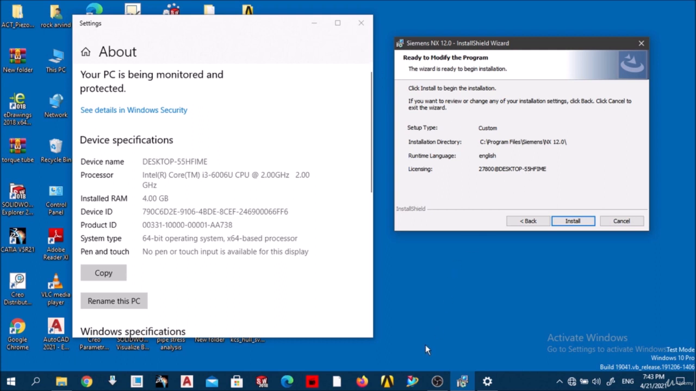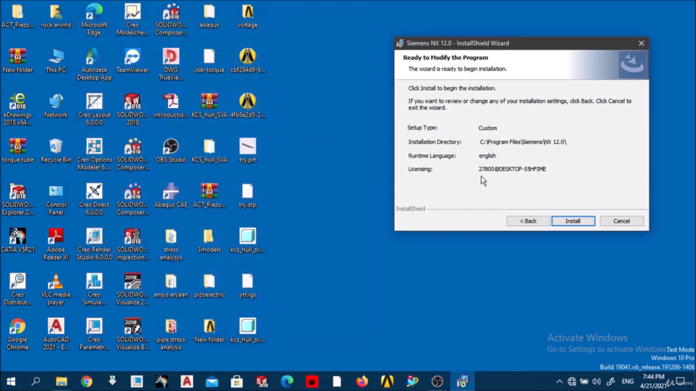Because I already installed the NX software, it is not giving me the option for editing the name. But if you install for the first time, you will get the option of changing the name of the device. The 27800 at the rate is common, but you need to change this name. Okay, then click on install.